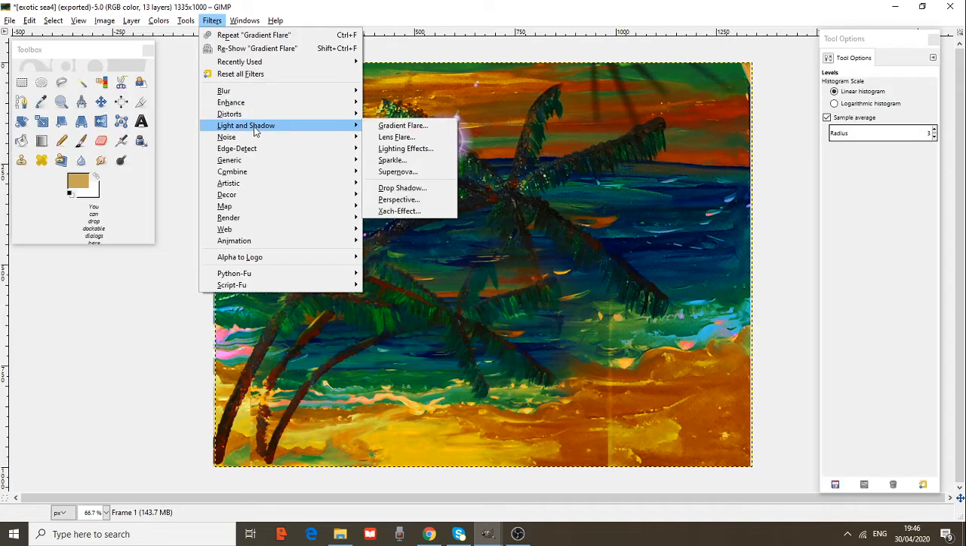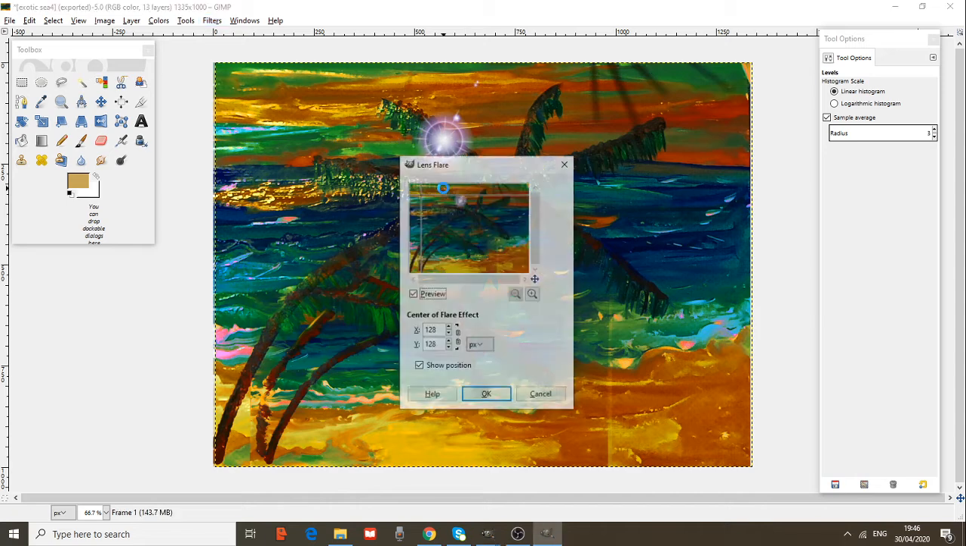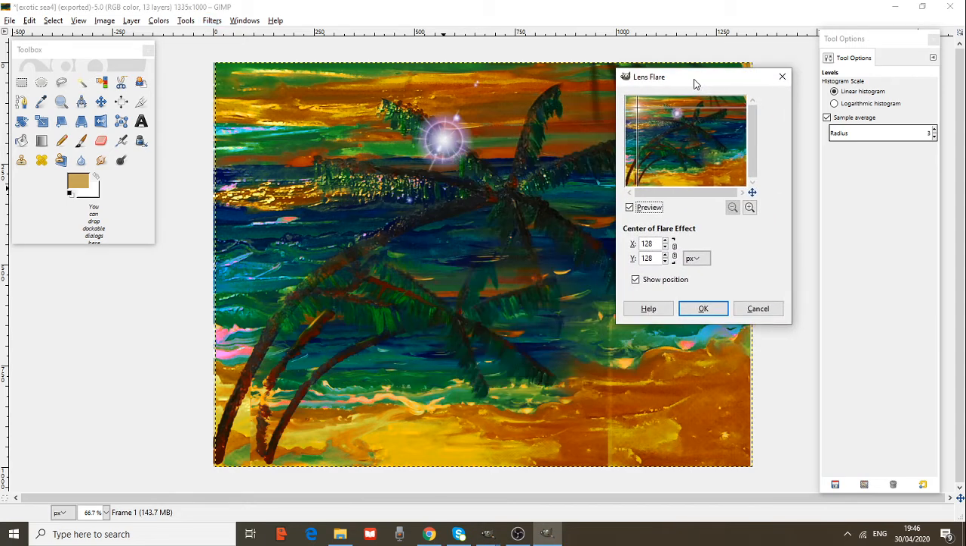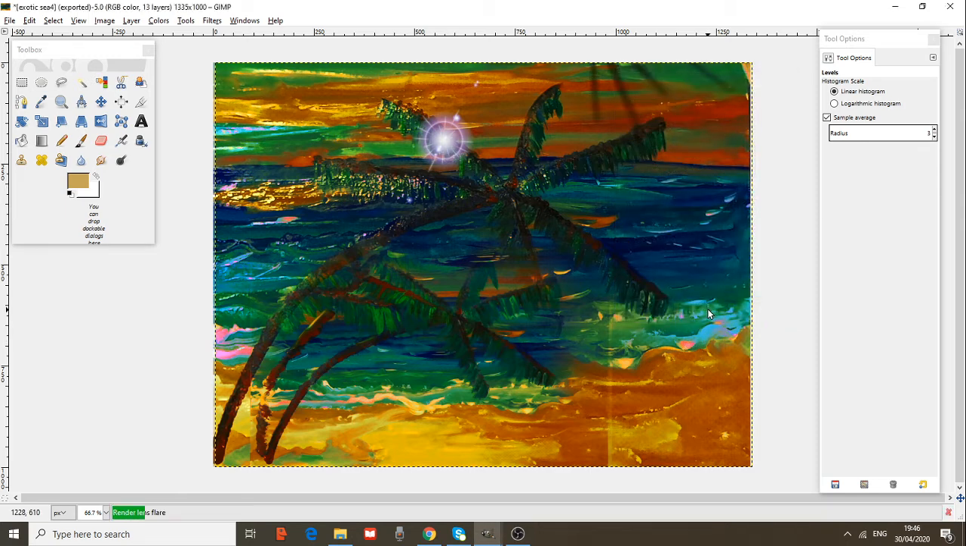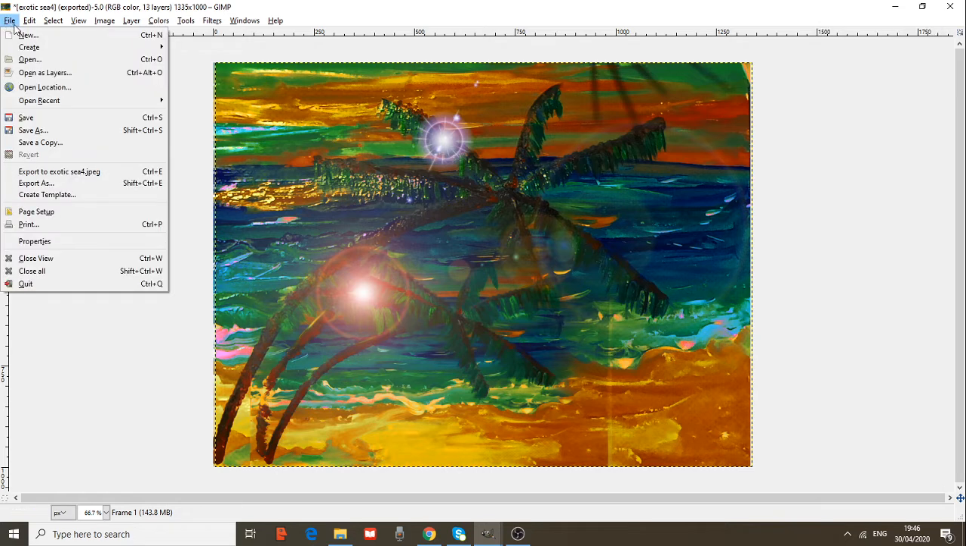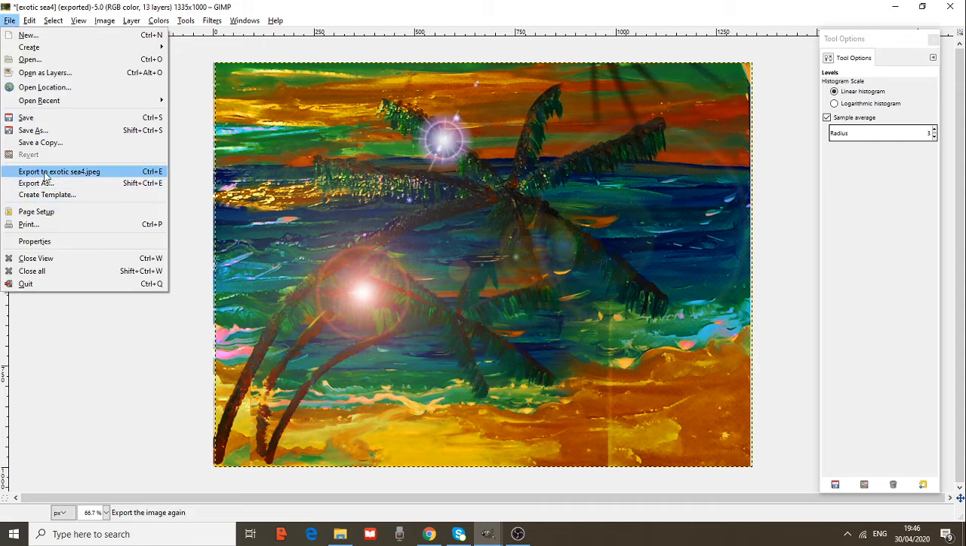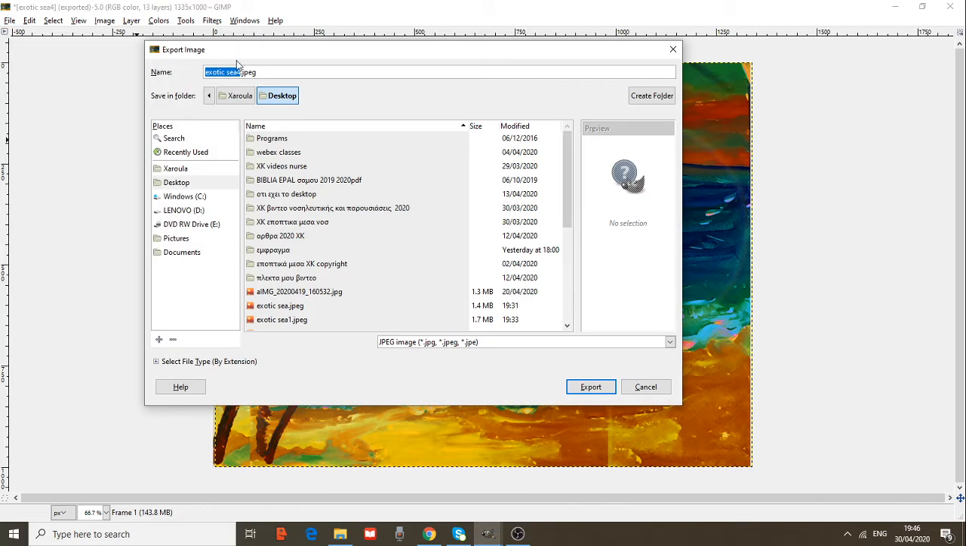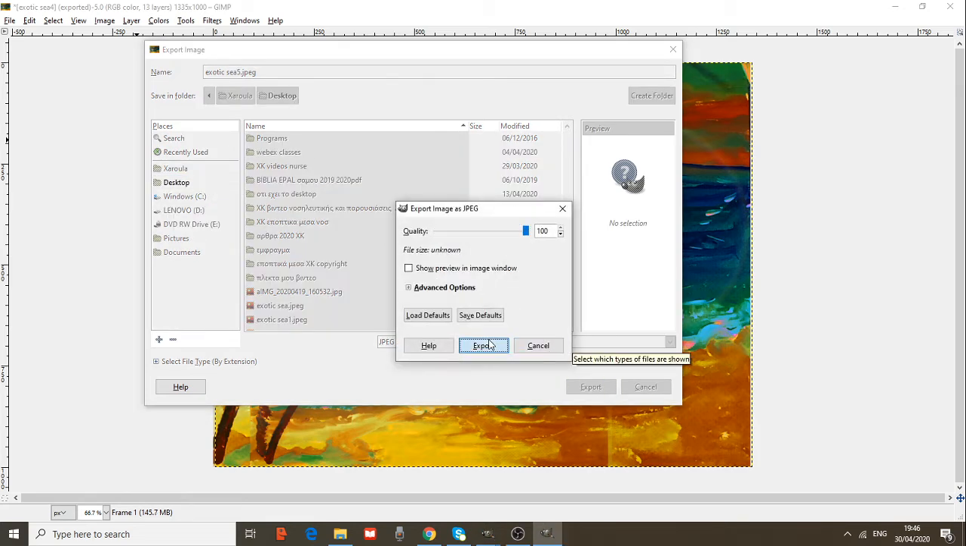Another filter. Light and shadow, lens flare. Do you see the filter? It's fantastic. I will save my picture and then we will continue with another filter because maybe we will lose it. Export as, desktop, export, export.